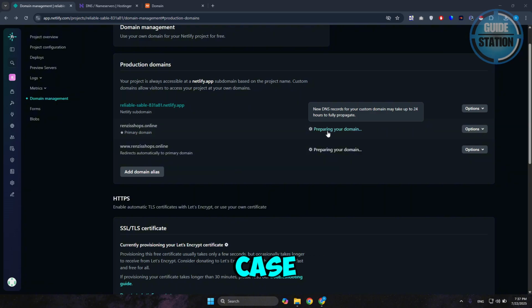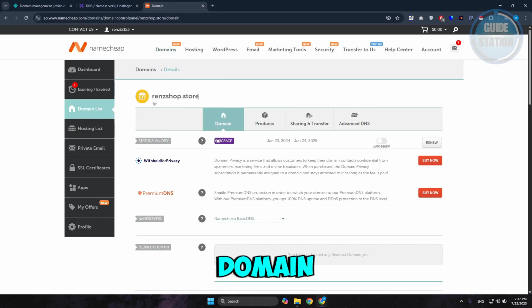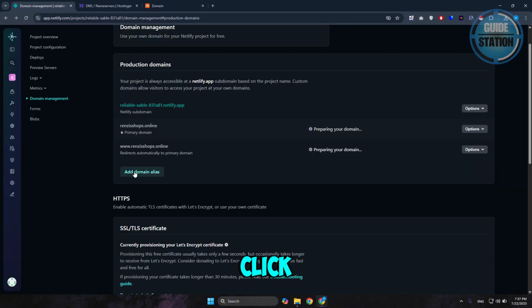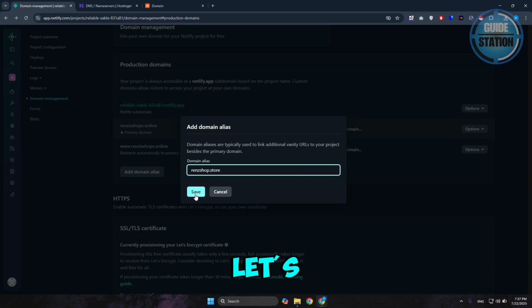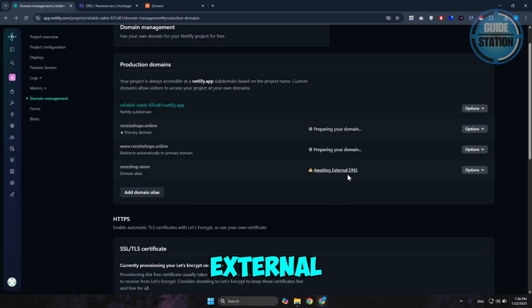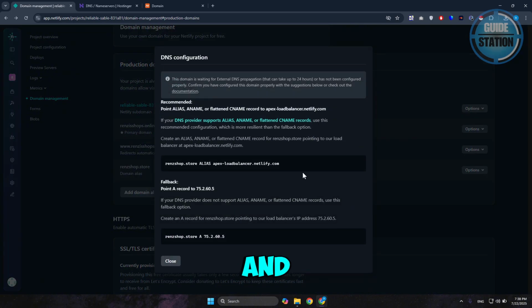But just in case, for example, if you want to use another domain, there's another domain I have right now. Let's copy and add this in here. Click on Add domains, paste this one, and click on Save. Now it might say something like Awaiting External DNS. So you just need to click on this one and add the following options here.